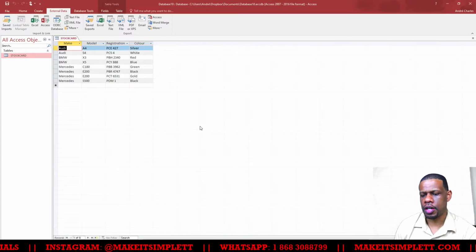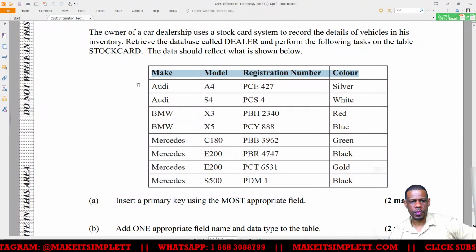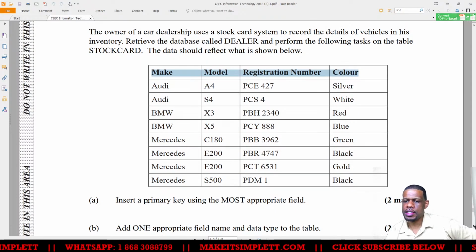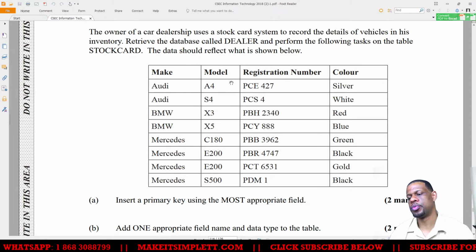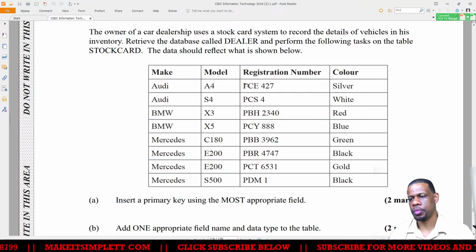All right, so now I can actually do the question. The question has all of these things here, which is the data should reflect what is shown below. It shows me all these things. Insert a primary key using the most appropriate field. So the most appropriate field that I'm going to use for the primary key is obviously registration number, because registration number is the only one that has unique values.